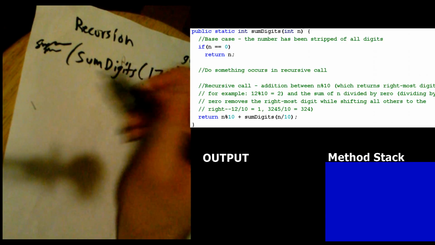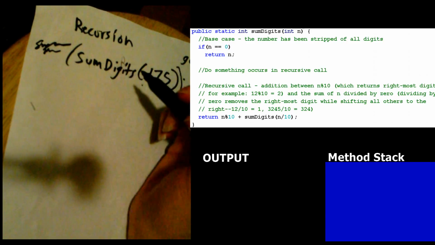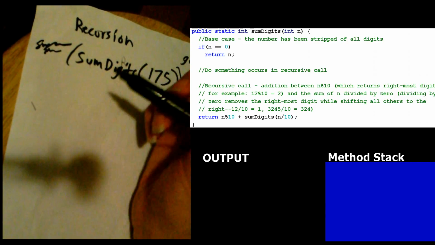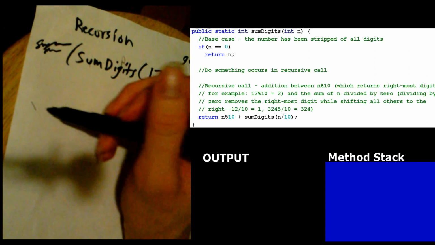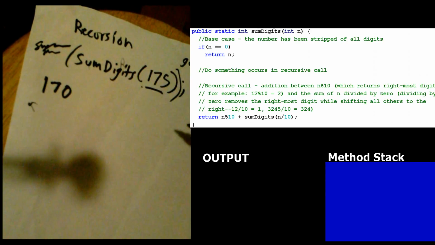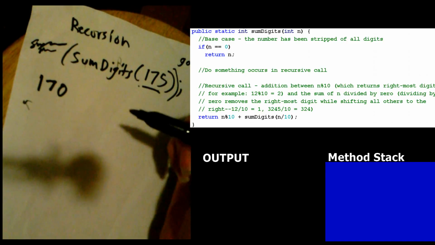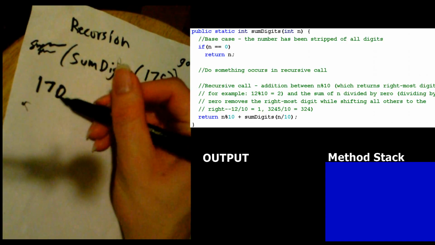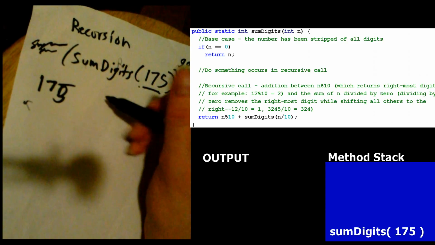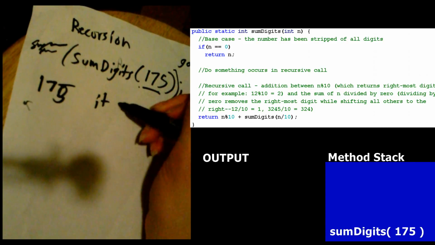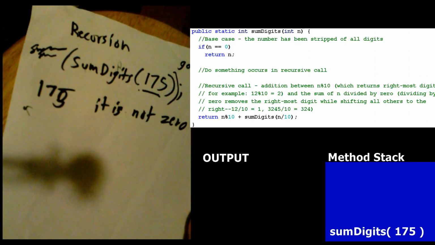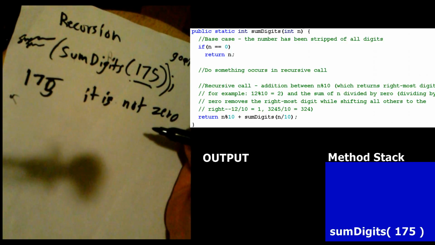Anyways, so our first call happens with our number in there, so that means our n starts off at 175. So you check 175 first. Now, our base case was if n is equal to 0. Well, n is actually currently equal to 175, which is not equal to 0. So we do not return just yet.